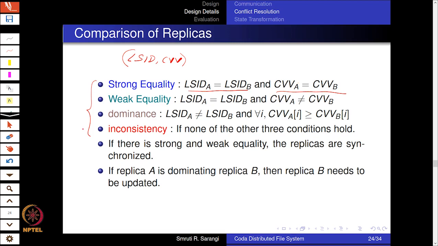So they are equal. Then of course we can have weak equality. In weak equality, the latest update that they have processed is the same, which means LSID A is equal to LSID B. However, and this part is important, their view of the world, their CVV vectors, are not the same. This can be because they might have just missed some updates in the past, or some messages have been lost. So that is why the CVVs will diverge. But the fact is that they still have the latest copy, because the LSIDs are the same.